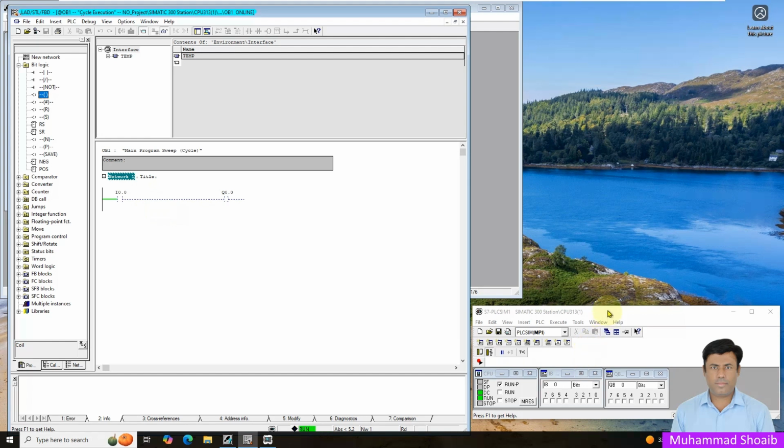So now if I turn on the input, that is my I0.0, as you can see my output is also on. So here you can see once my input is on, accordingly my output will also be on. It means once the input like a selector switch is on, my output is also on.